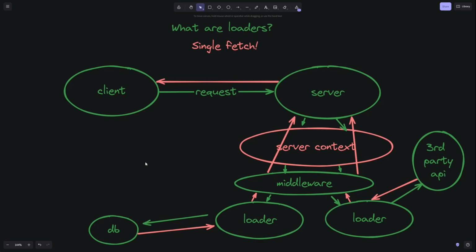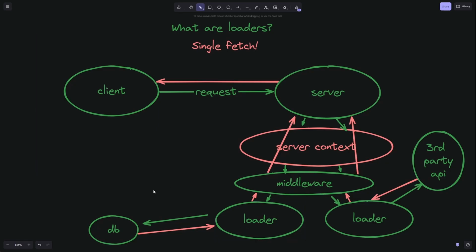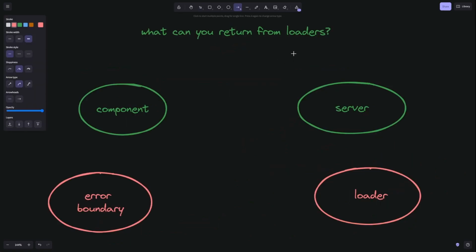Alright, that's super fine and dandy, but what can you actually return from loaders? So there are multiple things you can return, and I'm going to switch to a new screen and start over again so we can go through what you can do with loaders and what you can return. Alright, so let's look at the flow now and see what we can do and what we can return.